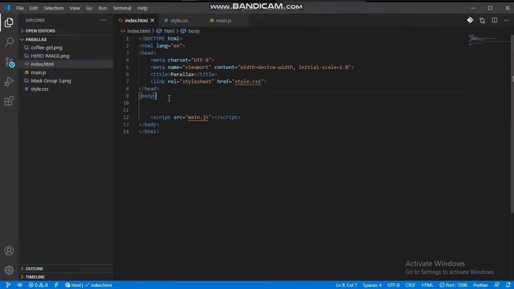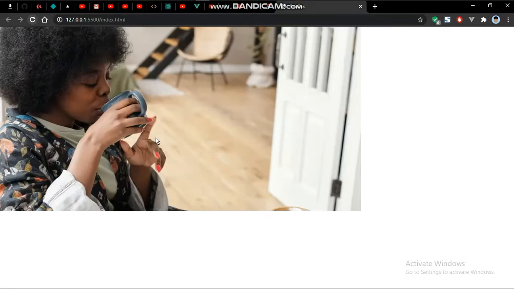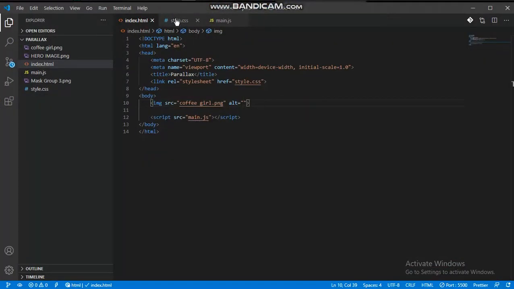Okay, so first we want to get the image, so we'll say image source, then we'll get the image. We're going to be using an image called coffee girl. If you want to use that image, I'm going to be dropping the link to the repo of this tutorial so you can get the image, right? Okay, so let's go refresh. We see our image right there. Nice. Okay, now let's style the image first.